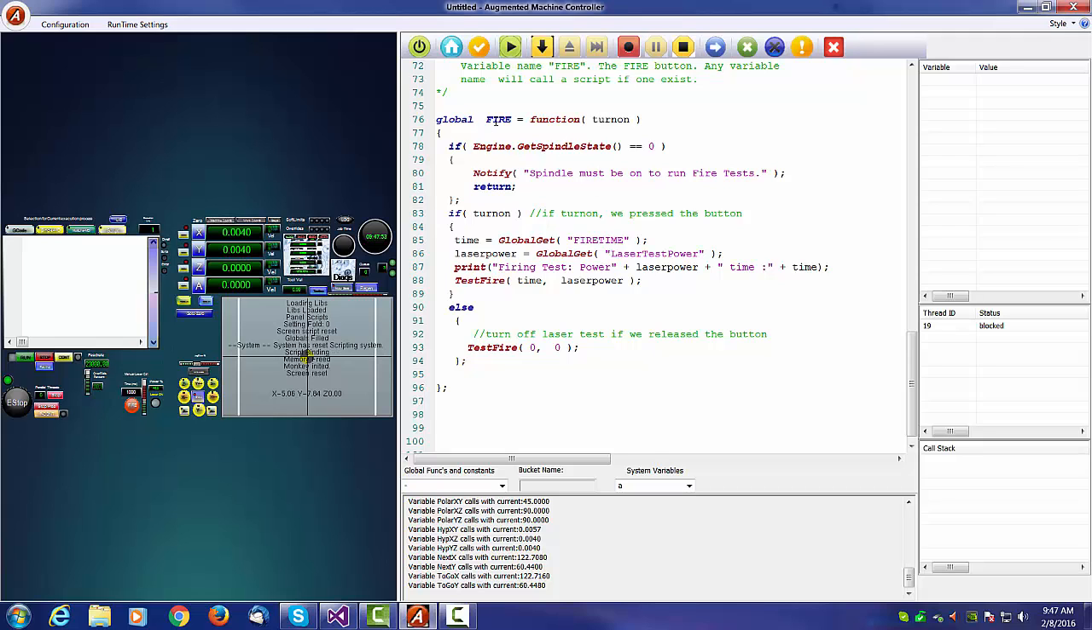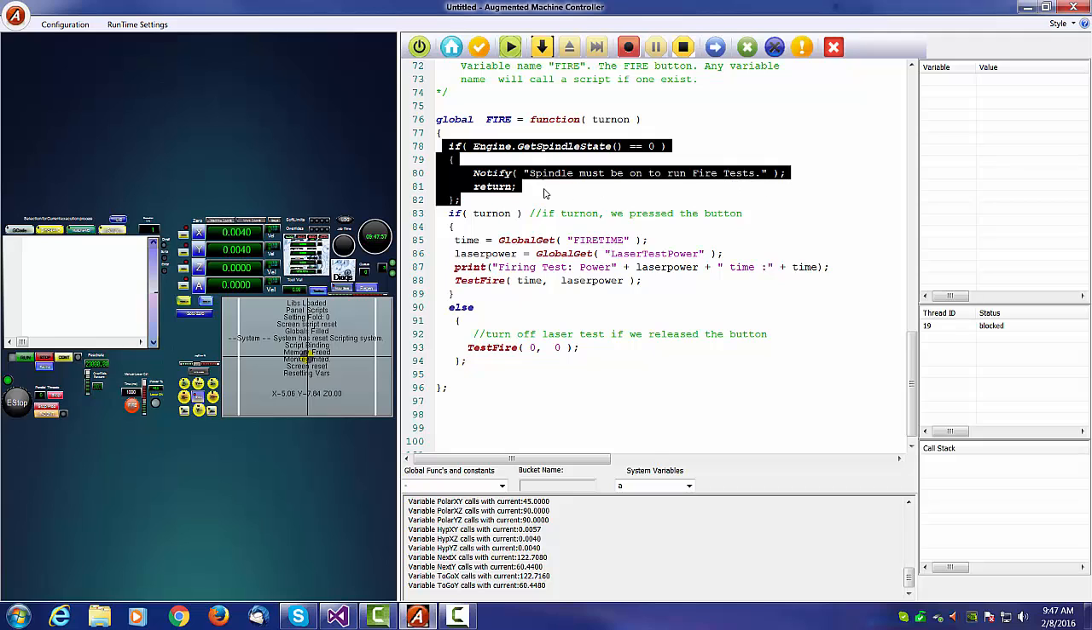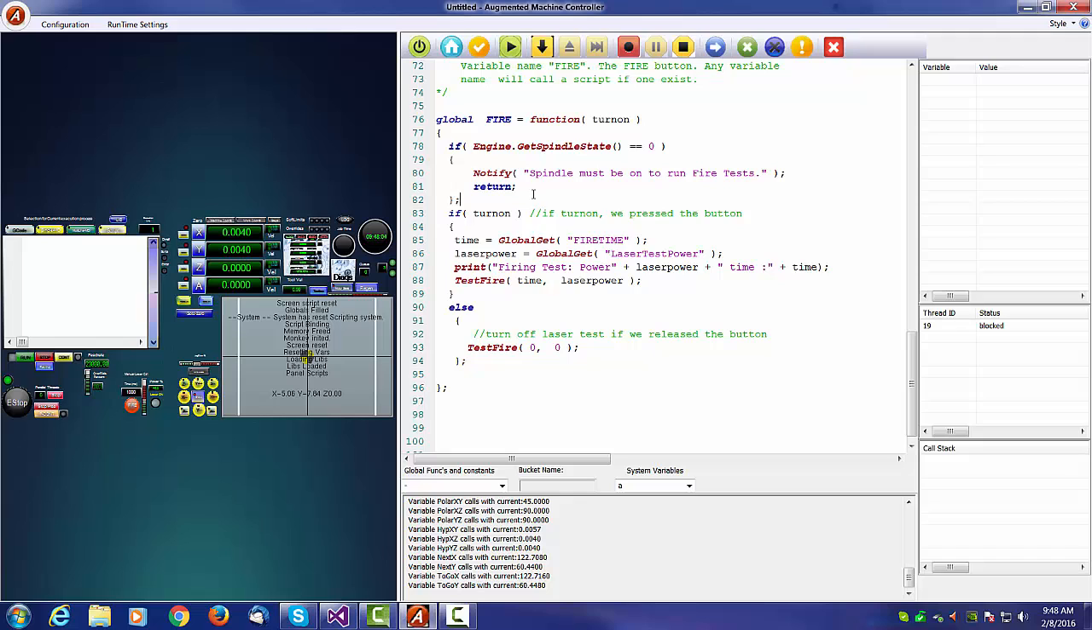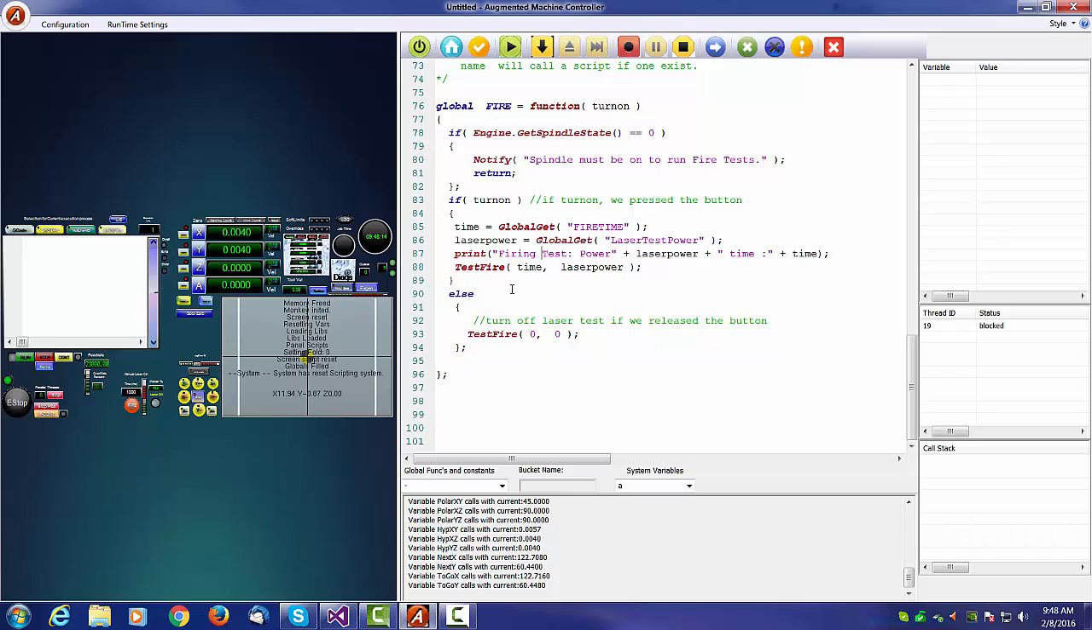So I've created a function called fire, and I've given it a warning. If the spindle isn't on, give the person a message and then exit out of there. That's just a safety to make sure we don't try to fire and then wonder why we didn't get a laser on light, which I'll explain in a moment. And then it's a very simple script. If turn on, we just call a routine called test fire for the time and the power provided.